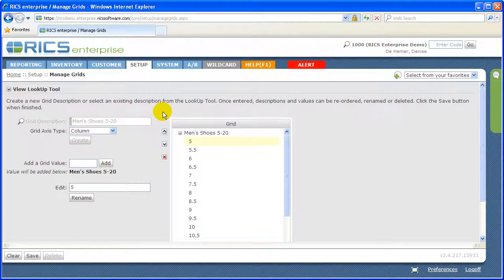I could also rename the name of the grid. If I spelled something wrong or if I want it to be a little bit different, I can click on where it says men's shoes 5 to 20. Again, it brings it to the edit field and I can type in something else here and click on rename. Once I have my size grid exactly how I like it, then I can click on the save button down at the bottom.